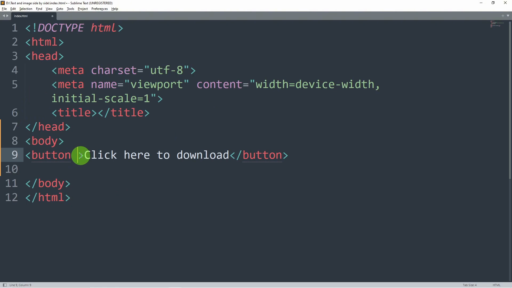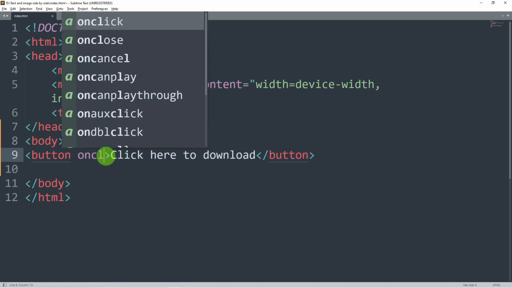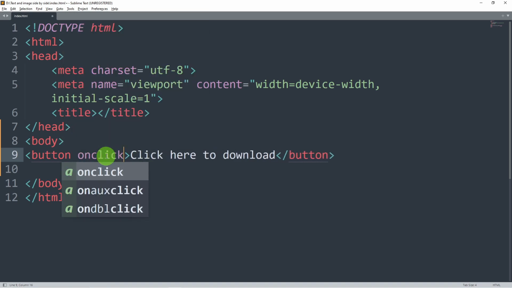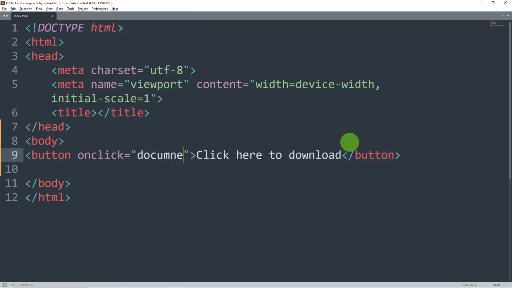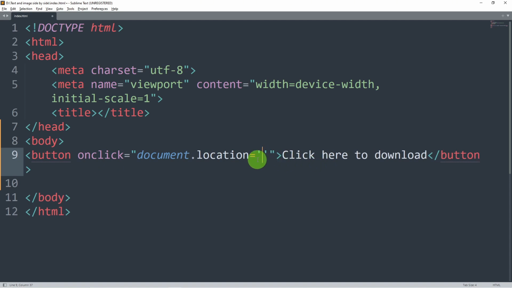If you want this button to be clickable, then you have to mention an attribute called onclick, and inside onclick we'll say document.location. I mean, when somebody clicks on this button, where should it go? So location, and then inside the single quotation marks we have to give the location URL.